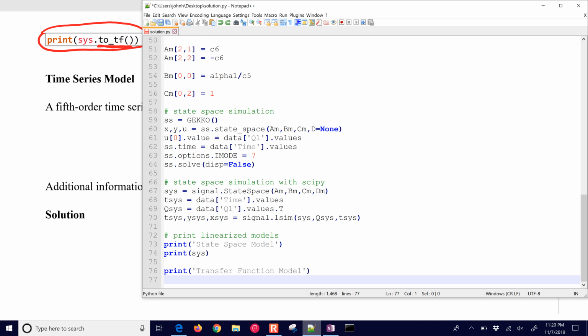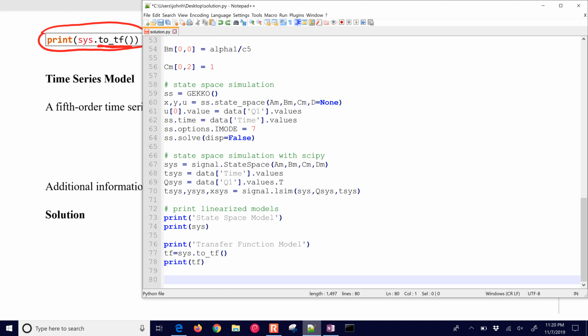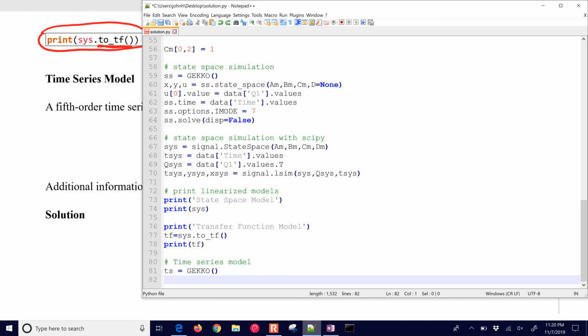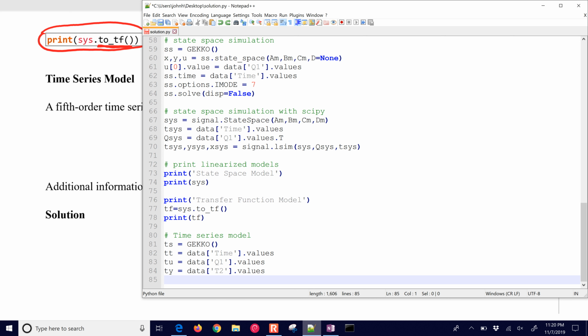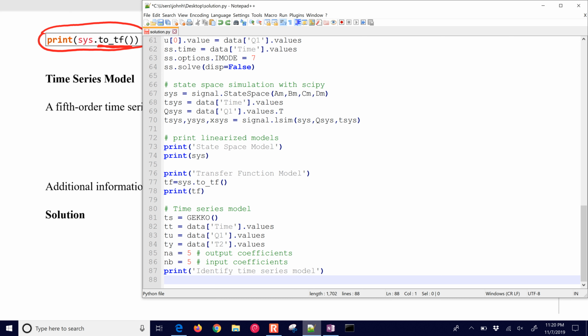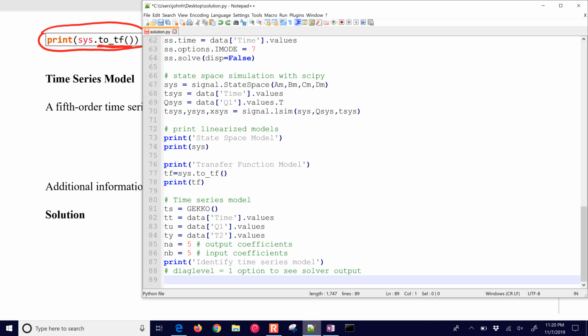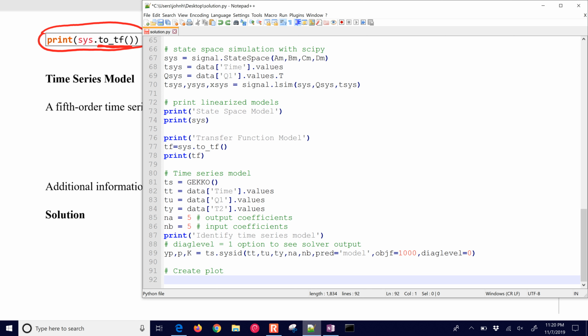There's my state space model. Then my transfer function model, I'm going to use the to transfer function. I'll print that one as well. Then I have my time series model as well. So I have my state space, transfer function, and now my time series. Now this one, I'm just going to have my time, U, and Y, number of output coefficients, number of A values, number of B values, and then I'll print identifying time series model, and then use this function. There's some links there that I gave you in case you want to review how the package does that.